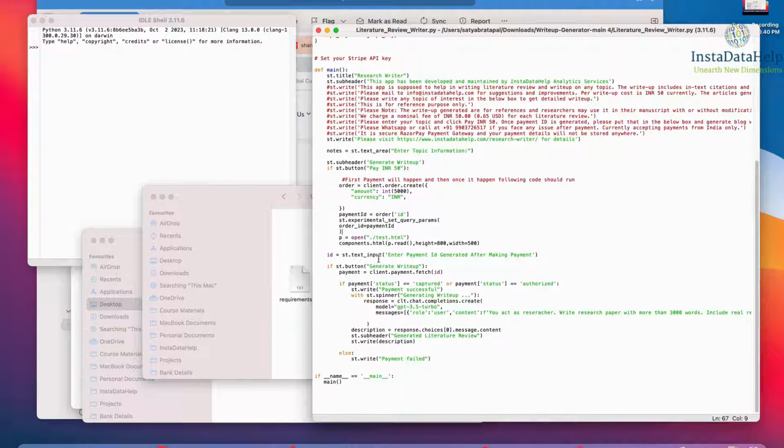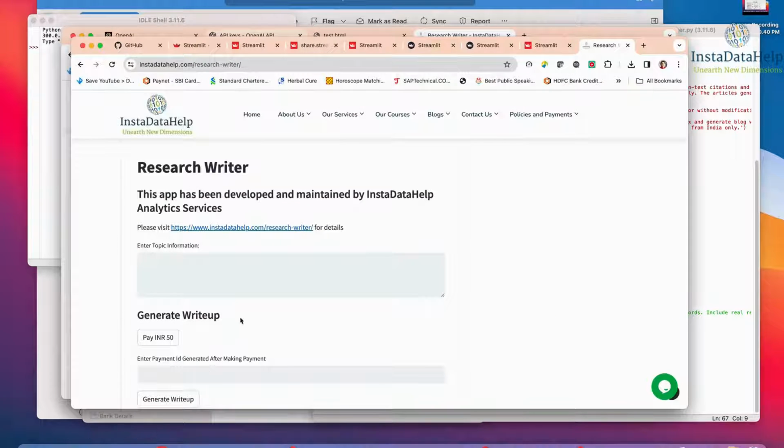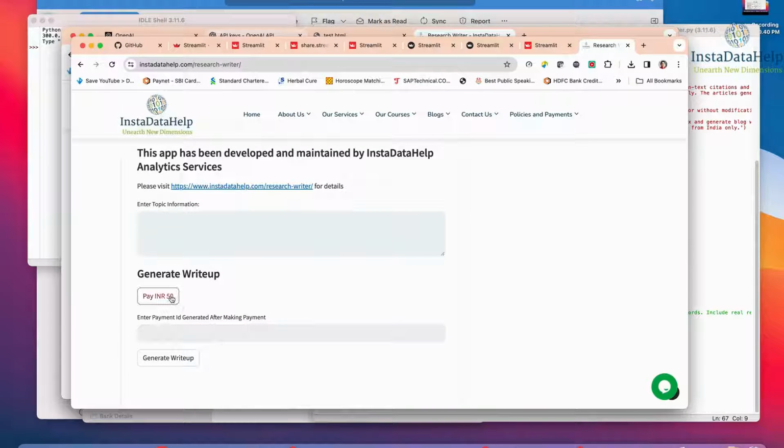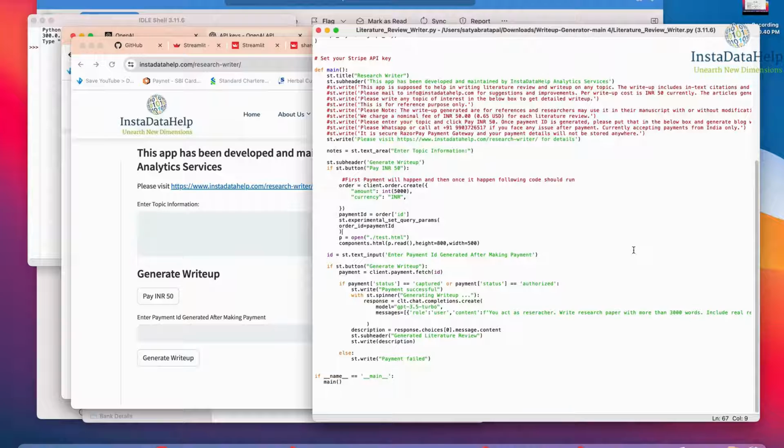And the ID set text input: enter the payment ID generated after making the payment. Here is how it happens in Streamlit: there is no direct way, not a one-stop shop. First you make the payment of INR 50, then the payment happens. It gives one code. That code needs to be entered here, and then it checks whether the code is correct or not, and then it gives the write up.